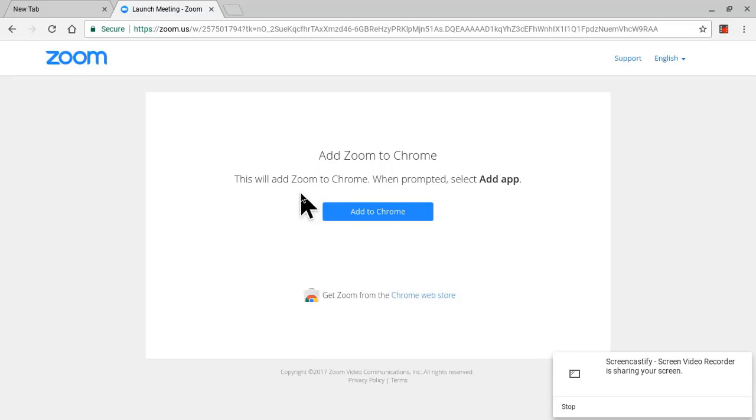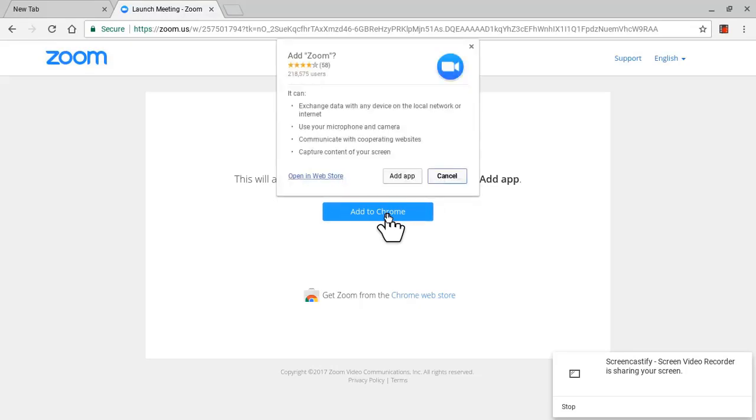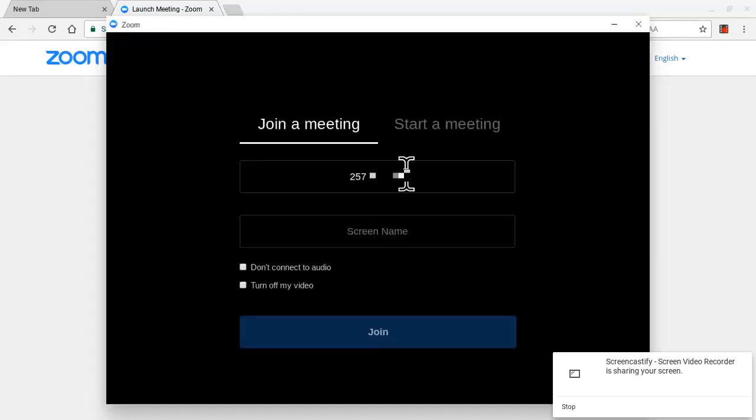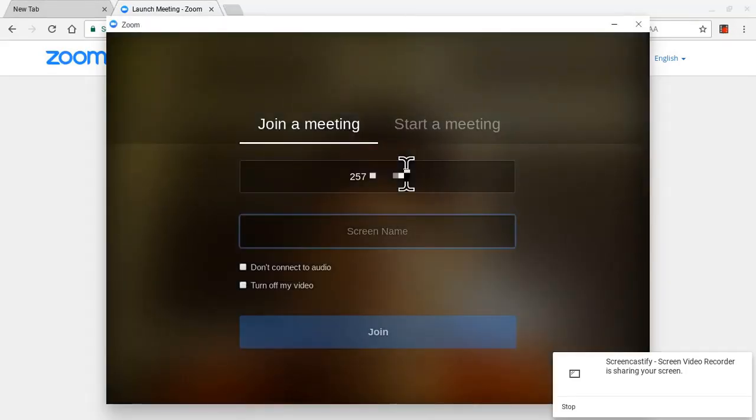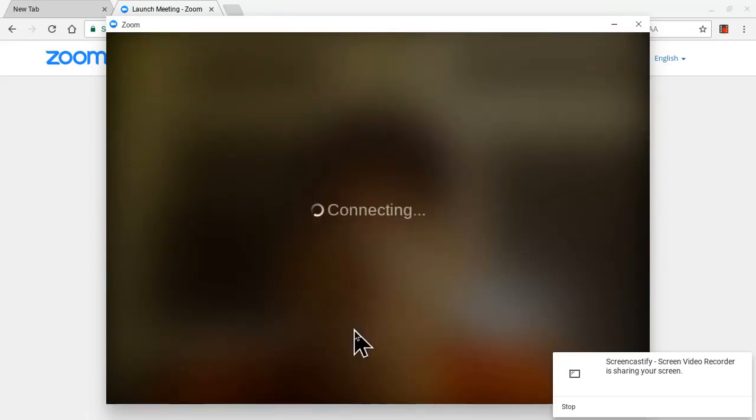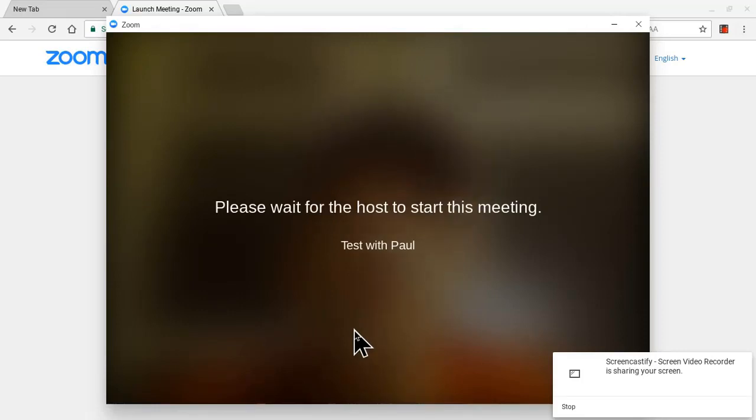Oh, look at this. I can add Zoom to Chrome, which is really a great thing to do. I'm going to add the app right to Chrome. Join the meeting. I'll just use my screen name as Paul. Join. Test the Paul.